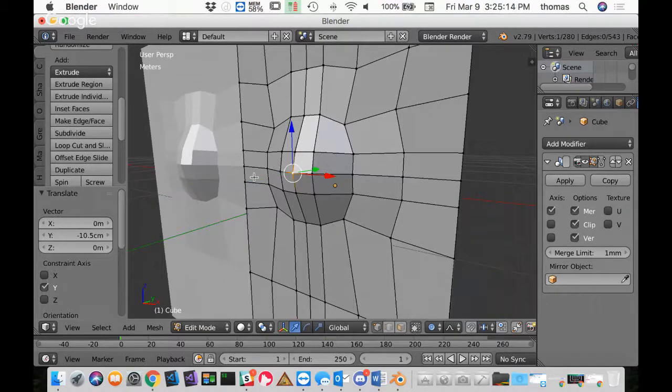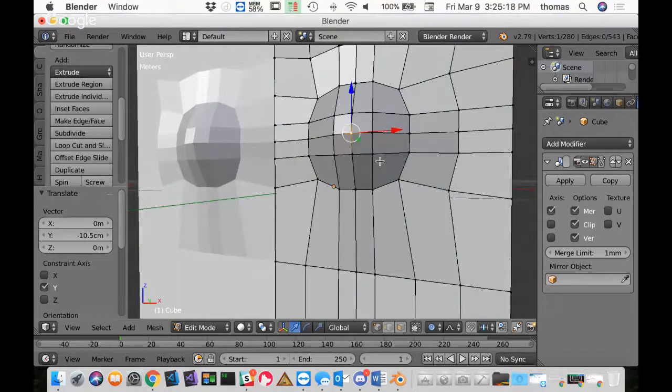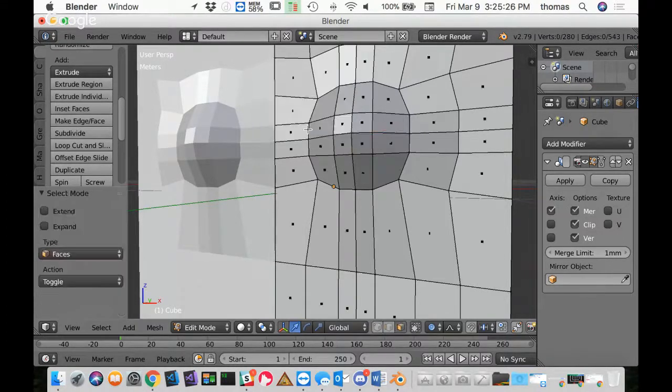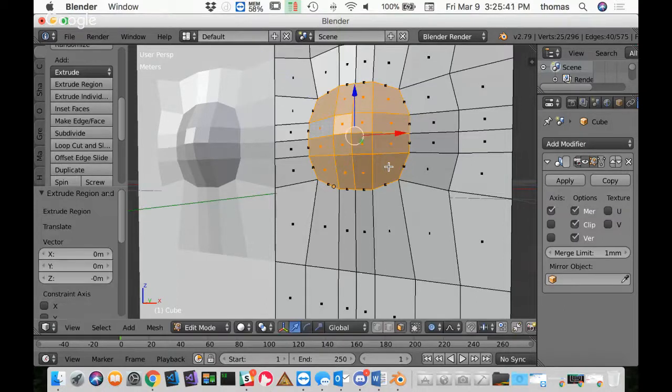All right, that's nice. I have a rounded area of eyes, but I want to recede these into the head, and the way to do that will be to Control-Tab into Face Select Mode, select all the faces in the eye, and then extrude. Press the E key and press Enter immediately.